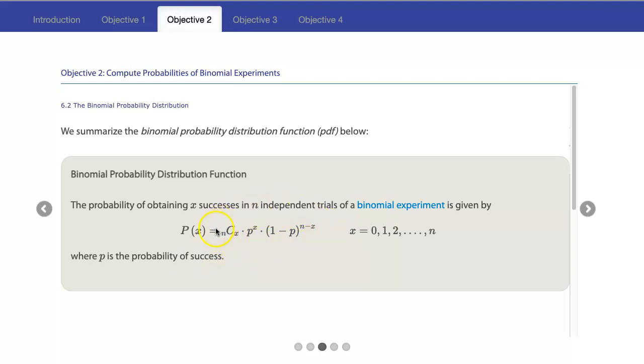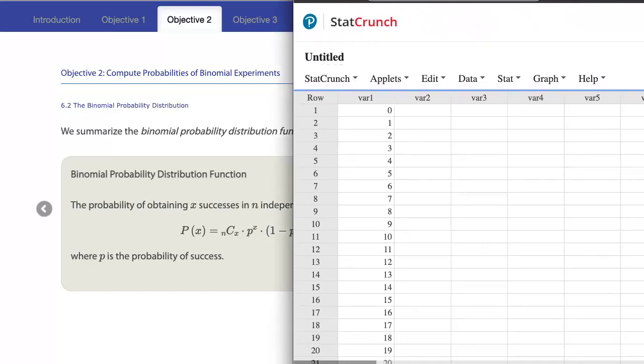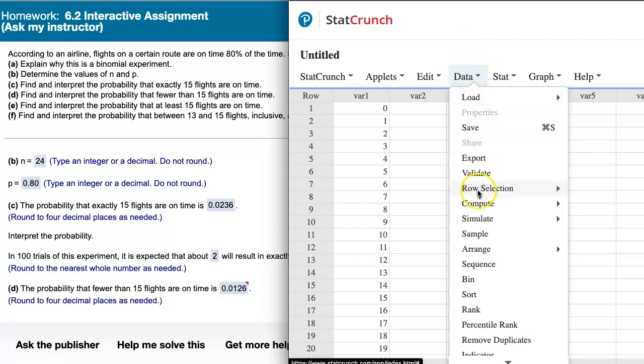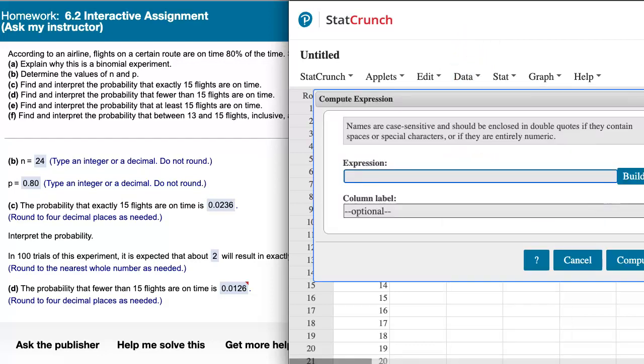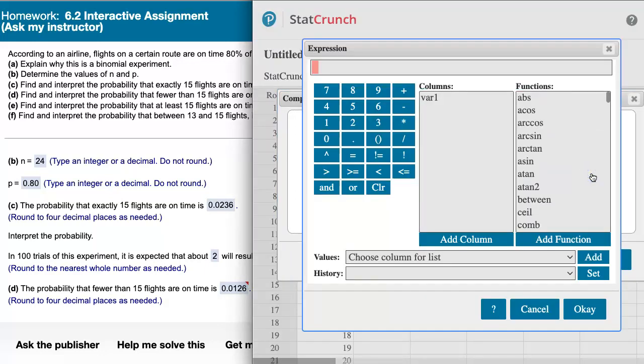So I'm going to give StatCrunch this formula, given that I know my value of N and I know my value of P for this particular problem. What I've done over here is I started by opening up a new StatCrunch screen, and I typed in those values of X for my problem, which would be the values 0 through 24. Next, I'm going to go to Data, Compute, and Expression. And here I'm going to build an expression that is the same as the formula that we just saw from the text.